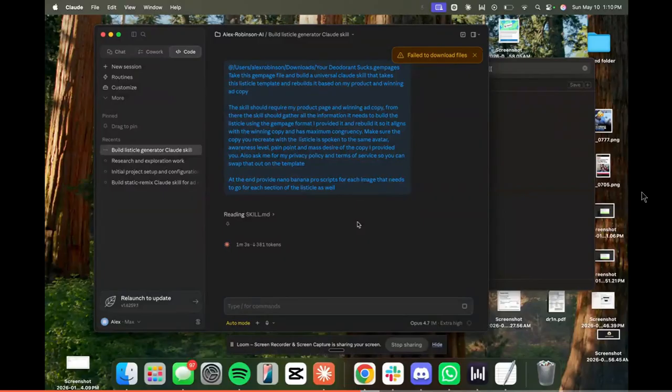So it's going to build this skill, and then moving forward, test as much native copy as you can. Be aggressive with testing, especially if you feel like you have a good product and a good winner and your CPMs are pretty solid.